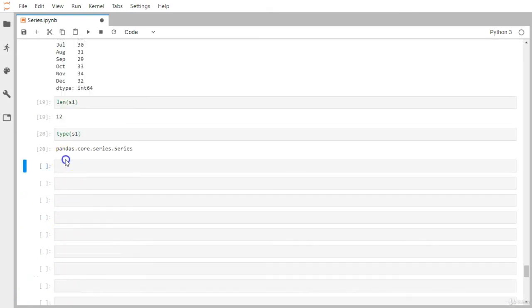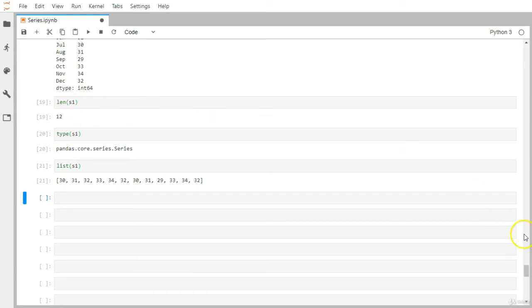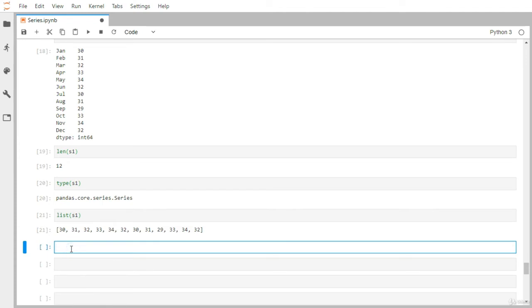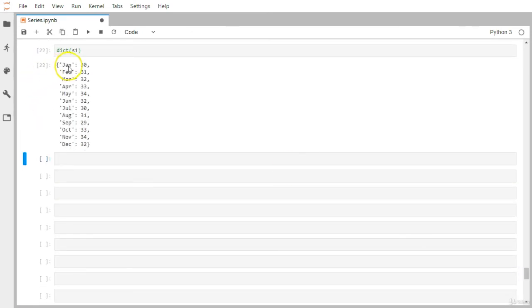Let's say if you want to convert this full series into a list kind of structure, so we can use the list function and supply the s1. You can see all the values it has taken into consideration like 30, 31, 32, and it has returned a brand new list. If you want to convert into a dictionary kind of object, we can use the dict function and supply the s1. So now we have a dictionary kind of object where Jan, Feb, March, all those are keys, and 30, 31, all those temperatures are the values.